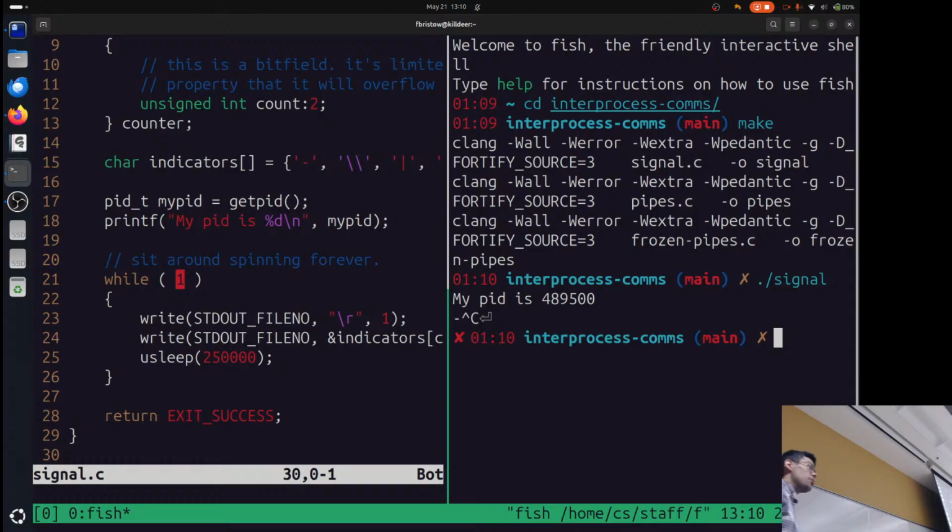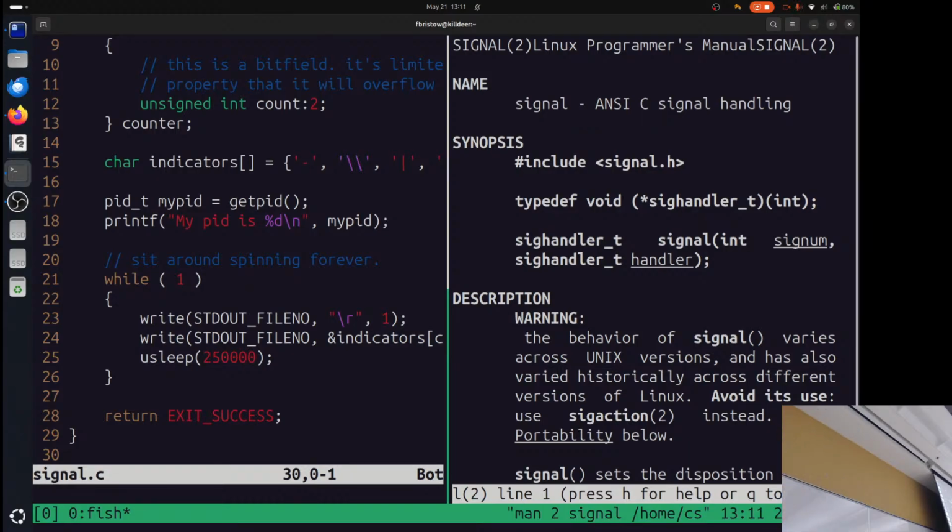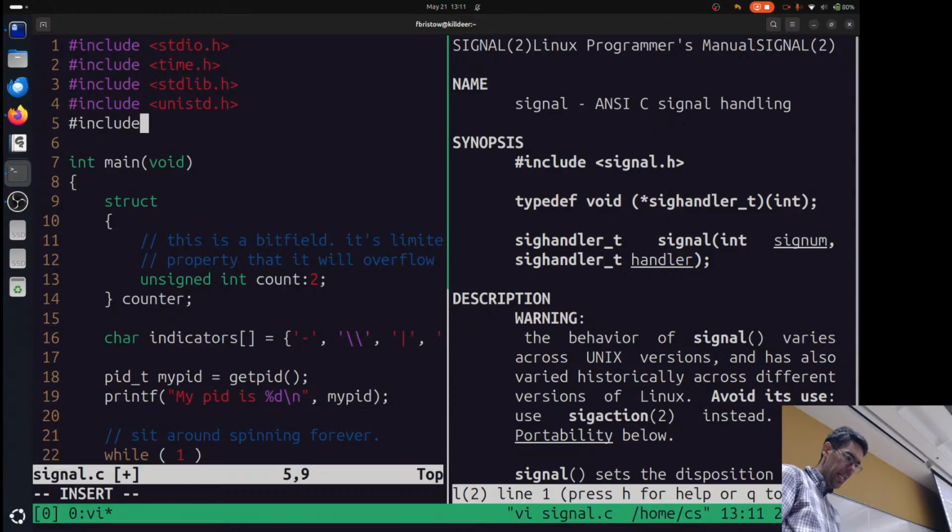Signals have a default action. The default action for the interrupt signal is to stop what you're doing and terminate. I want to register a signal handler in this code because I want to do something different when I receive the interrupt signal. To do that, we're going to use the signal system call. So I'm opening up the man page again for signal, man 2 signal. I need to include signal.h, so I'm going to go up to the top of my code and add include signal.h here.